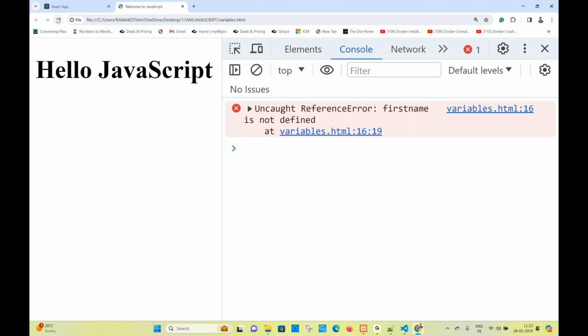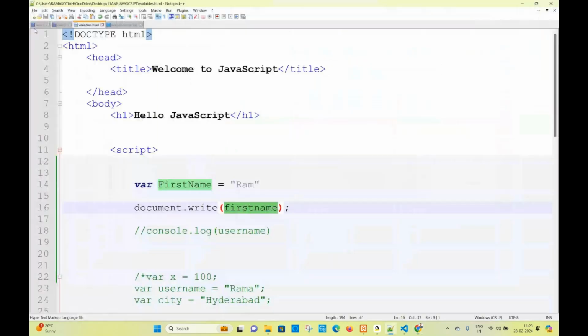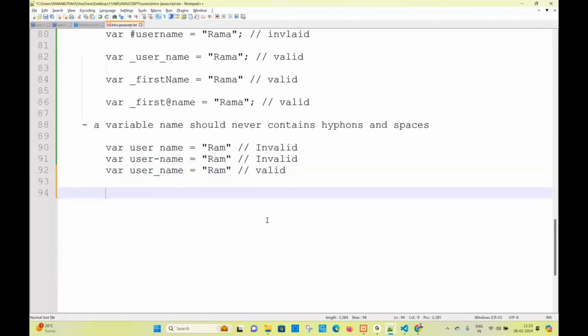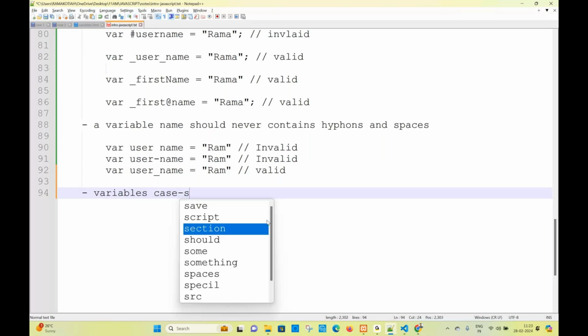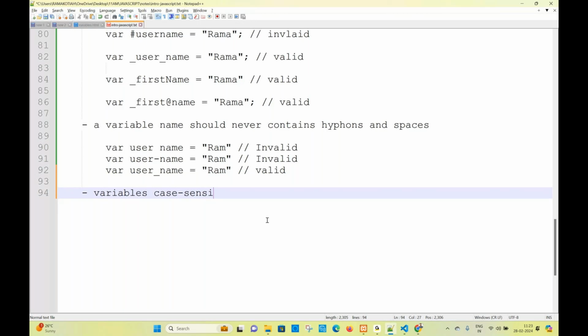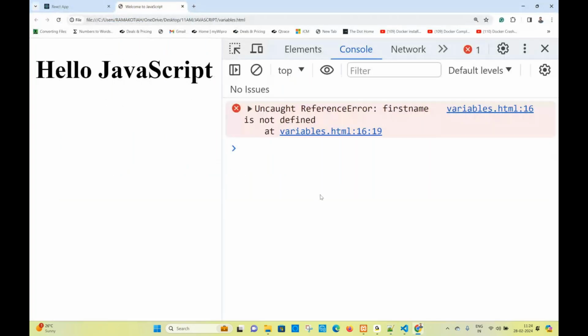So what you understand is that variables are case sensitive. In whichever case you define them, the same case you have to access them. Variables are case sensitive. Right, so let's go on. This is the point.